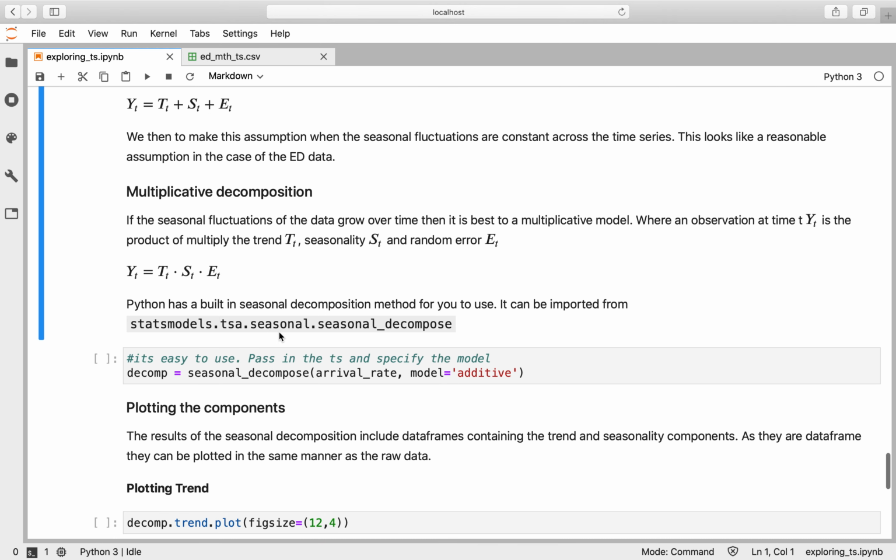Multiplicative decomposition makes the assumption that instead of Y of t being the sum of those values, it's the product of those values. So it's the trend at time t multiplied by the seasonality at time t multiplied by the error at time t. Here we've got a division that we work through to seasonally adjust the data.